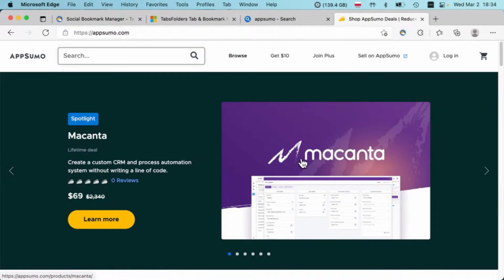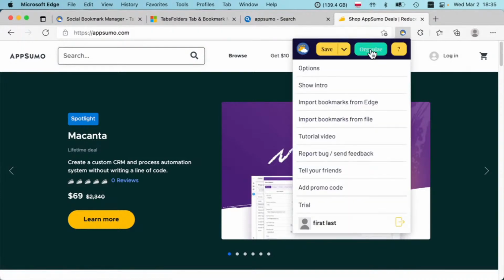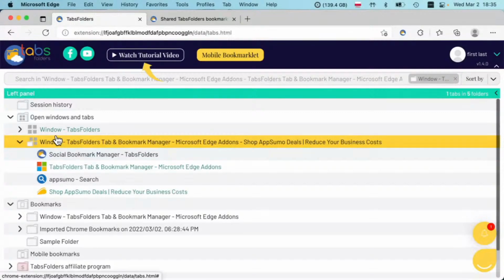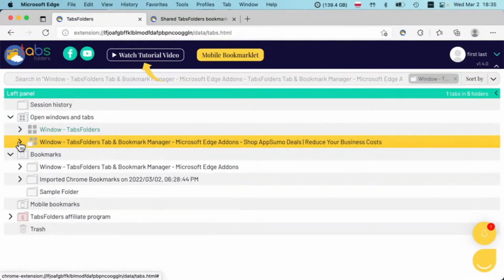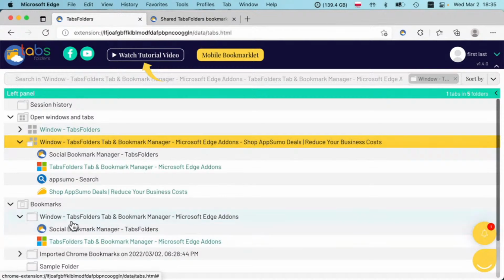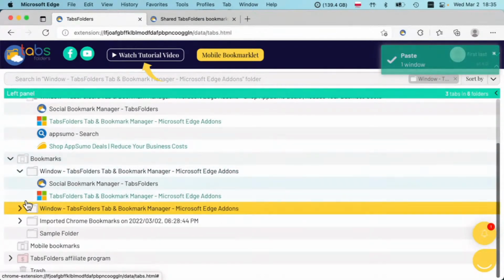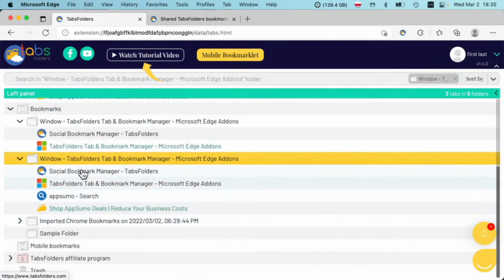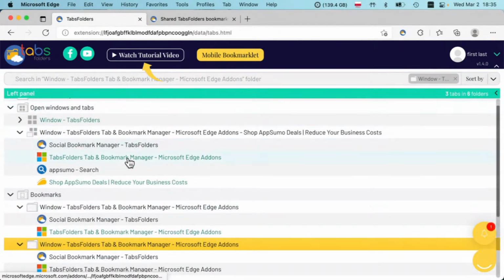And let's say that we switch back to TabsFolders like this. And now that we have 4 tabs open, you can see here we had 2 when we saved it. You can drag and drop this window again, and it's saved again now with the 4 tabs that you have open. So that's drag and drop in a single window.